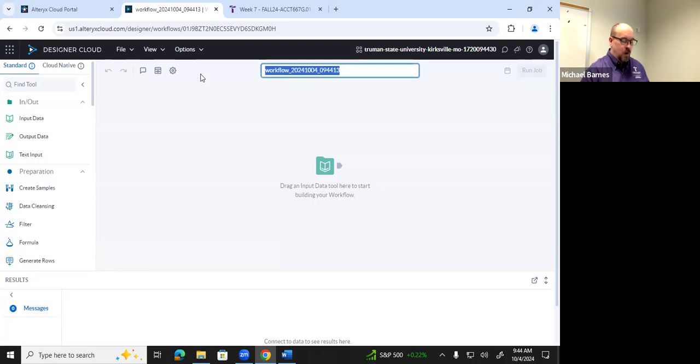But we're just going to rename this workflow. We're going to say Alteryx intro. I'm going to put my initials, MB, and then I'm going to put 10-4 since we're on October 4th. All right, so we now have a workflow. We know what this workflow is going to be. This is our introduction workflow.